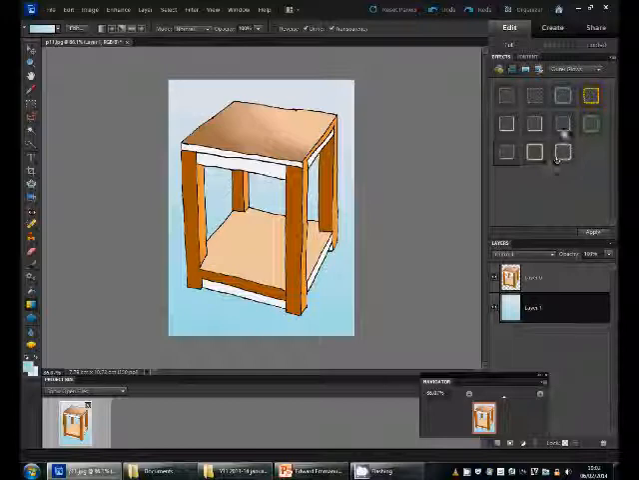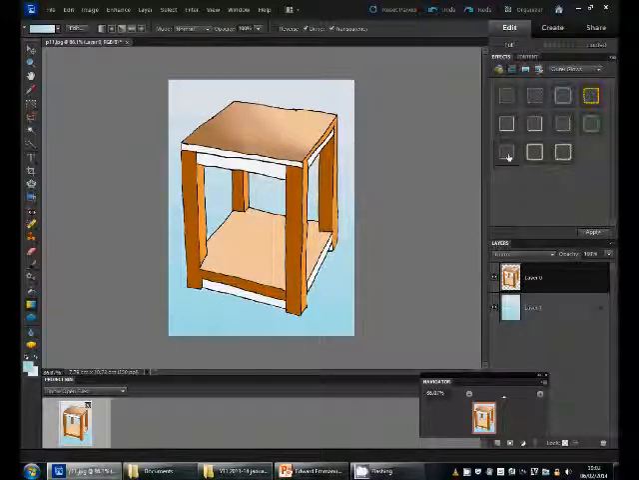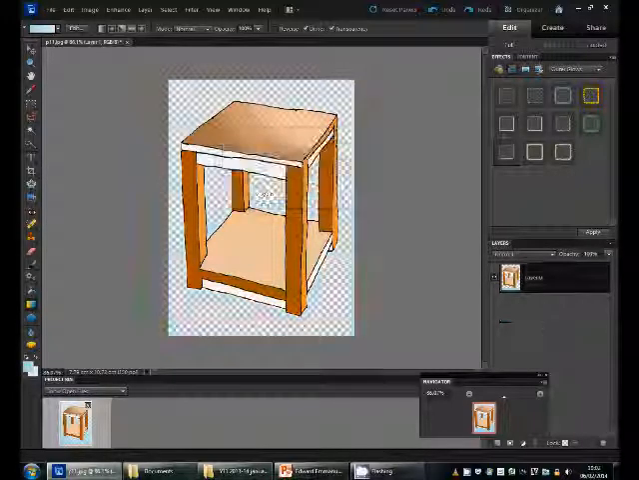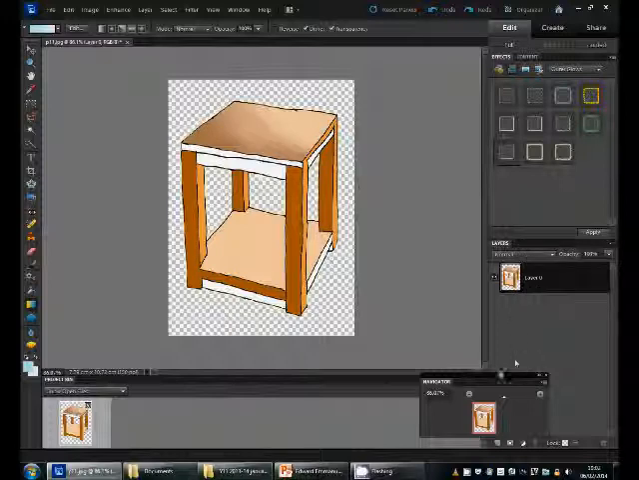You can play around with these. Not working for me at the moment because I'm working on the layer. That's why. Okay, so that had marginal effect. If it was a darker background, that would have been more impressive. Let's just delete that. New layer.